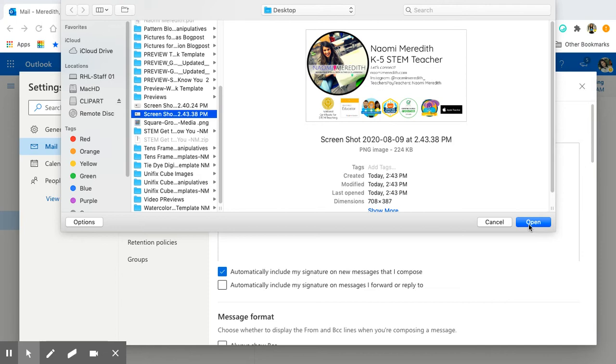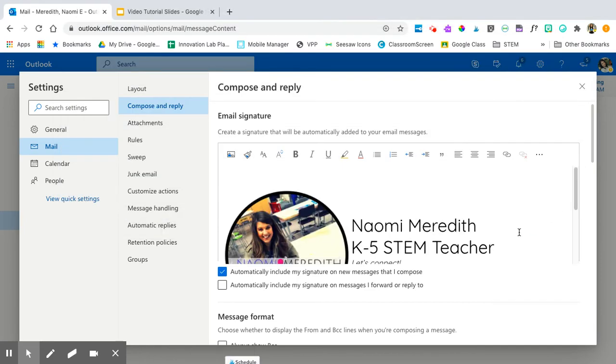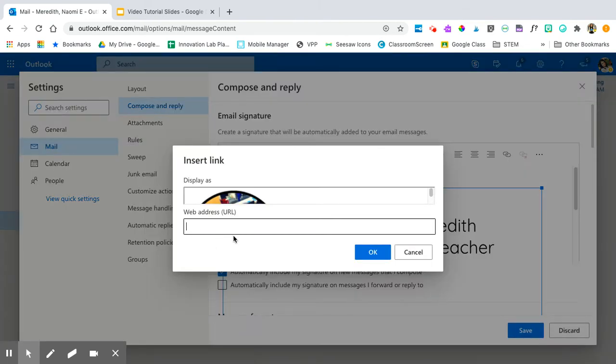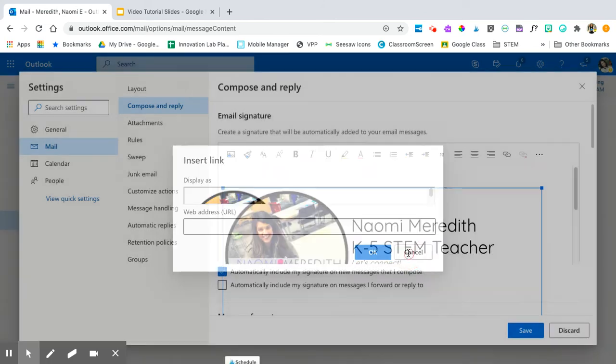I actually took a screenshot, which makes it more clear, but that's just something else. So you see everything popped up here, it has the fonts and all that. I can make this clickable if I want. I can click on the image and then hit the hyperlink icon. This is great to add your classroom website over here, so whenever they click on your signature, it'll link back to your classroom website.